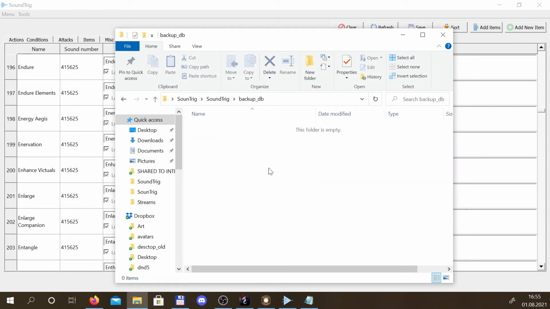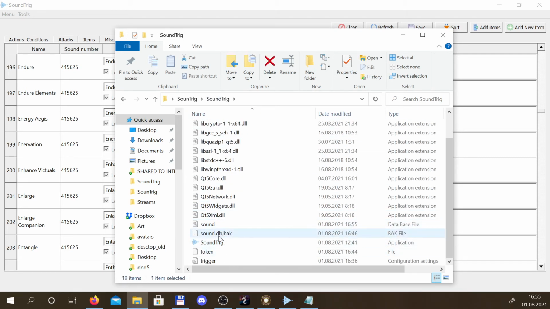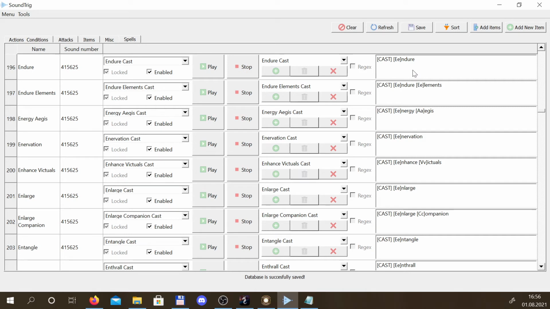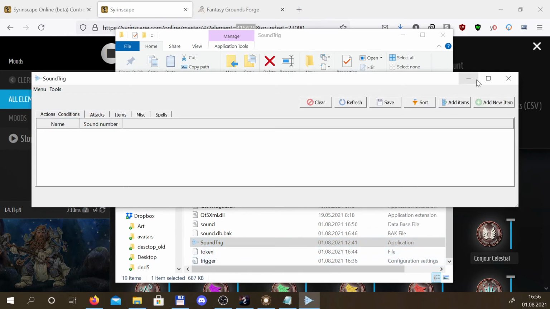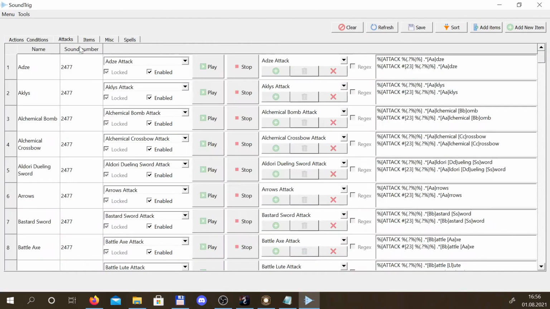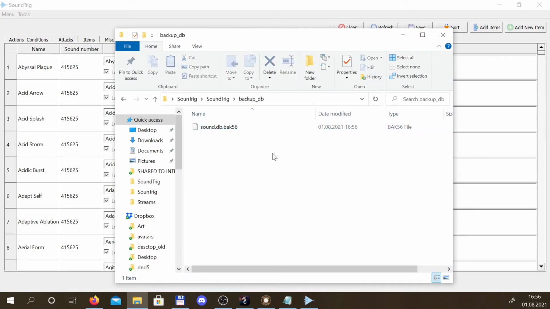Of course, it has database backups when you save it or exit from the program. This is a backup file of the program. Now you can save and exit. When you open it another time, you can see all of the spells and items here. And the program backup will be here. It often makes backups.